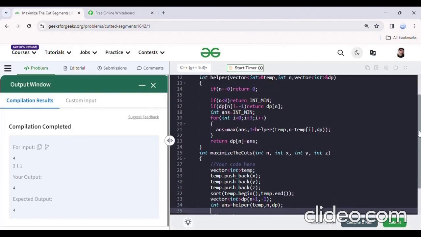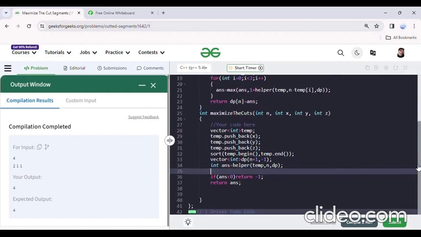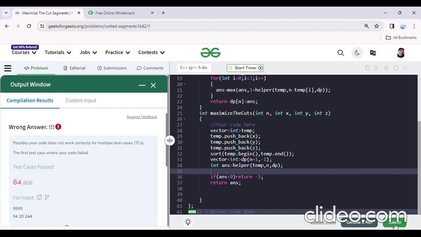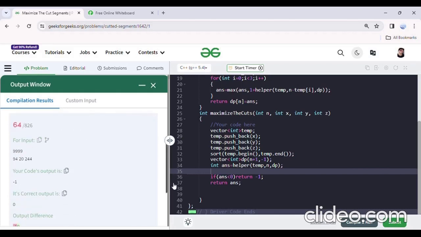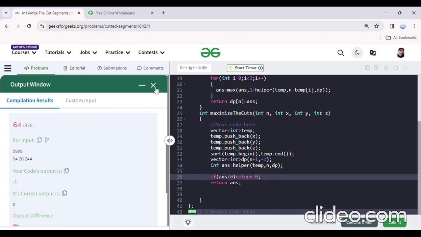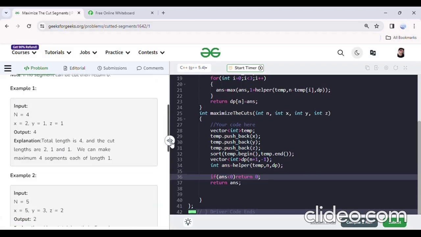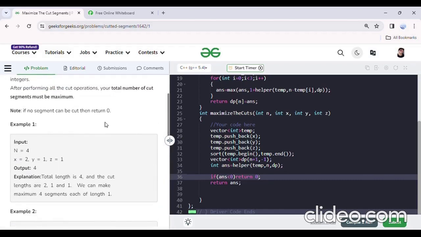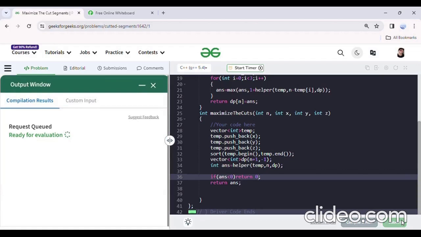So guys, I am submitting this code. Sorry guys, we got it wrong. Sorry, here I have to return -1. Here it is mentioned that if no segment can be cut, then return 0. So we have to return 0. Now I am submitting this code. It satisfies all test cases.